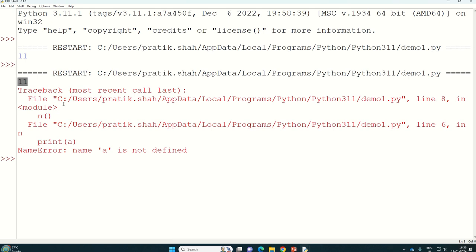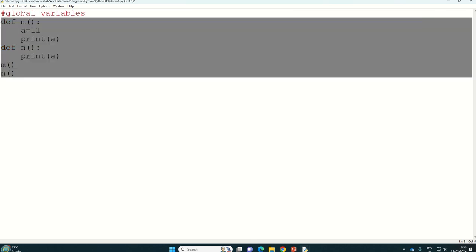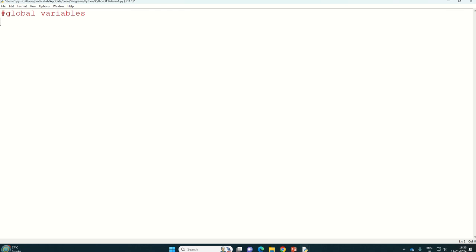So here comes the concept of global variables. Now what is the meaning of global variables? First of all, the variables which are declared outside of functions are called global variables. Okay, so I will remove this code also. Global variables means the variables which are declared outside of a function. And second point, global variables can be accessed in all the functions of the module. You can access them from all the functions.